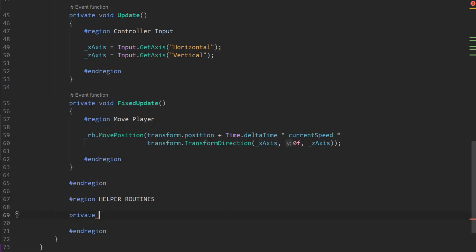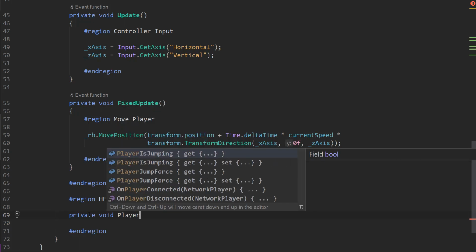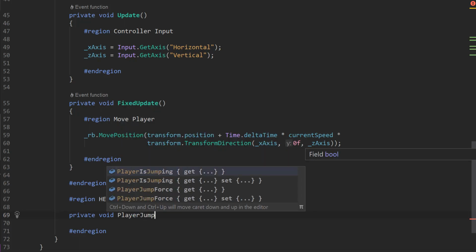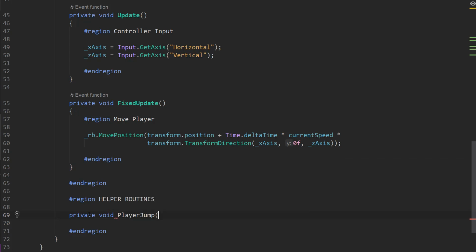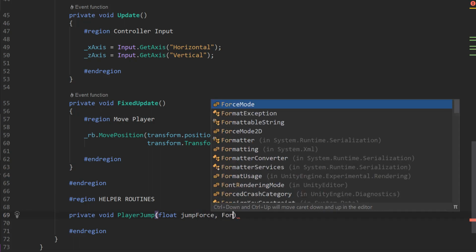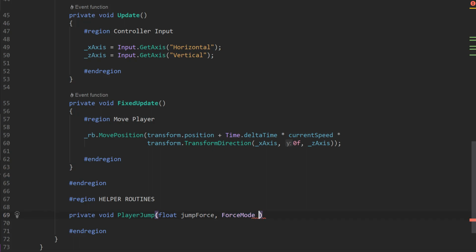So the private void PlayerJump. All right, and in here we're going to take a float. This is going to be the jump force, and then we're going to take in a force mode, and this is going to be force mode.